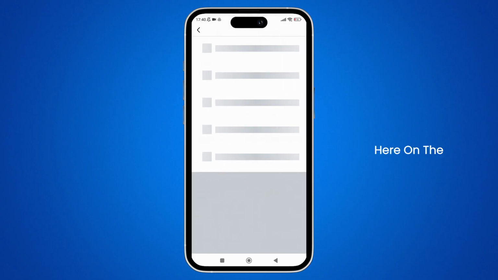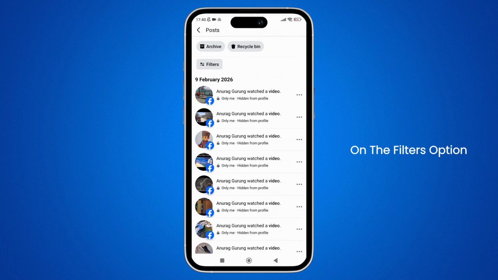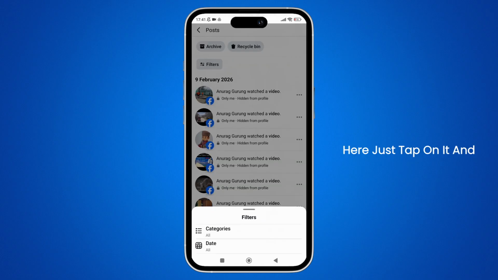And now here, on the next page, what you have to do is just tap on the filters option, which can be seen at the top left side of the screen. So here, just tap on it, and from the pop-up menu, just select categories.